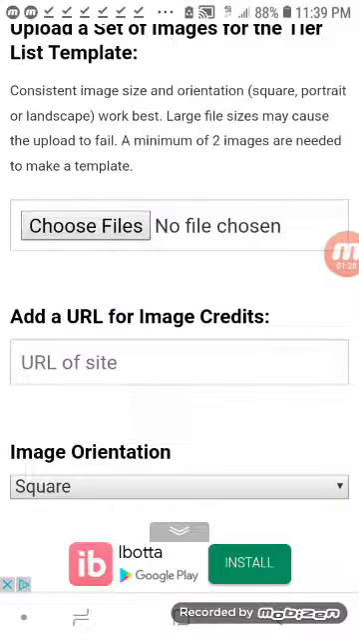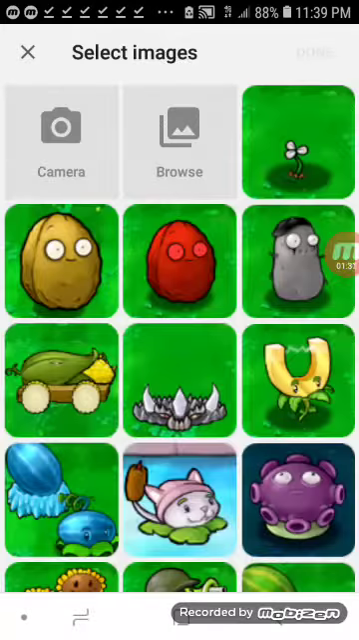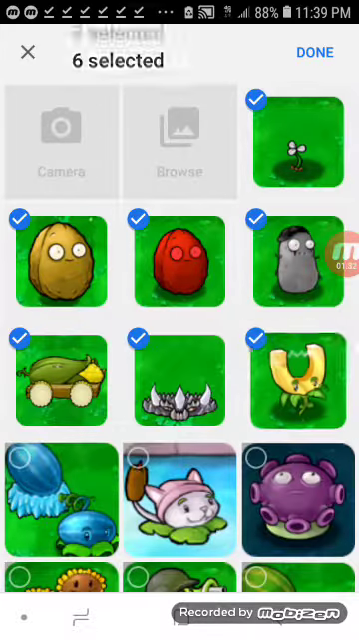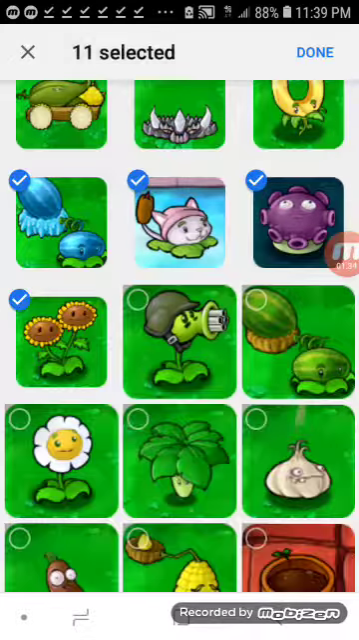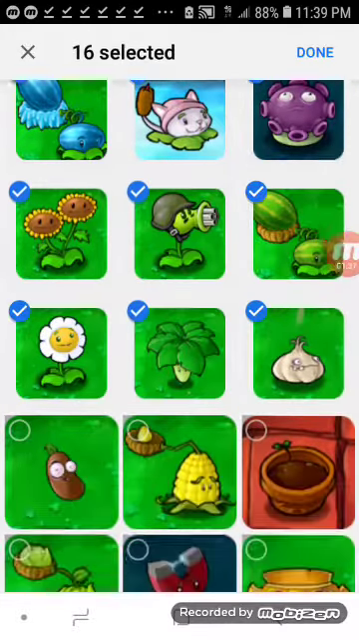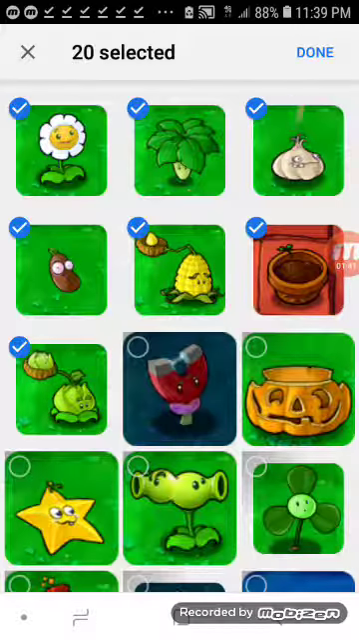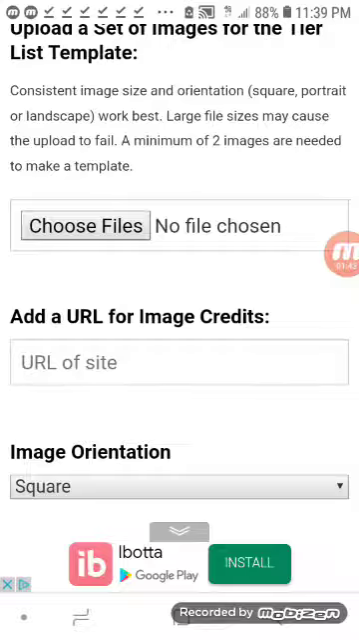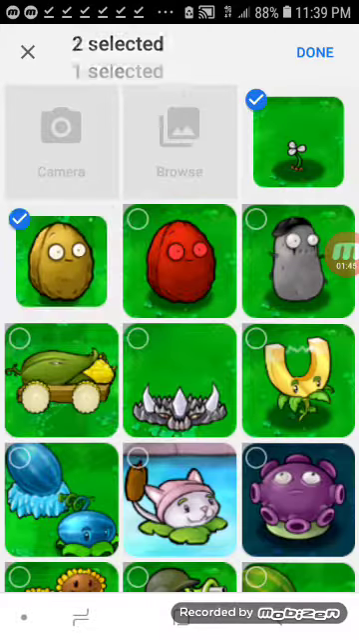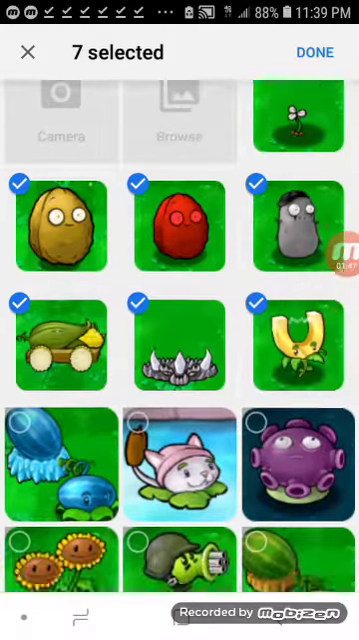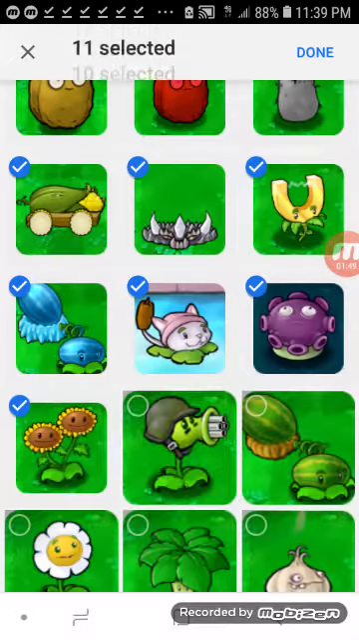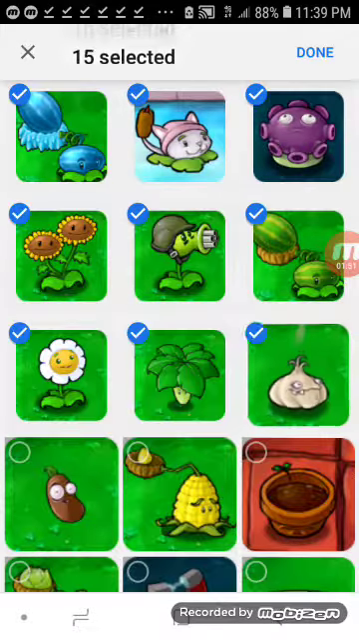Wait, why won't it let me select beyond 20? Okay, now let's retry that. As you can see inside of my phone's files, my new phone, I decided to download every single plant image, including imitator, exploding walnut, ginormous walnut, and baby plant.